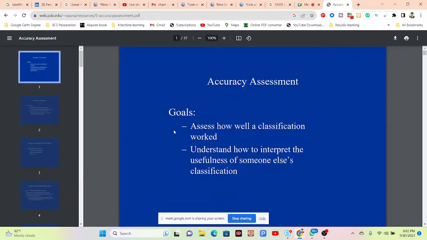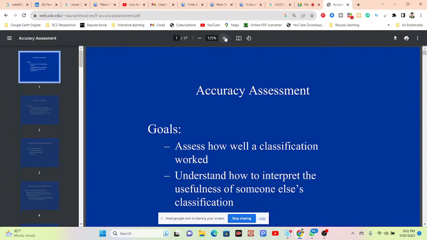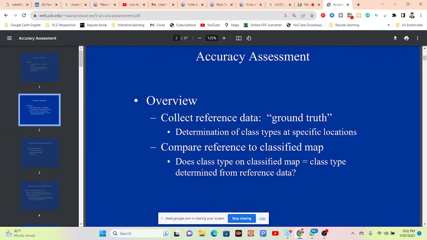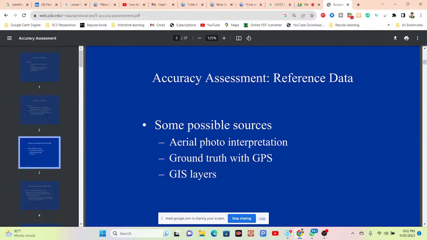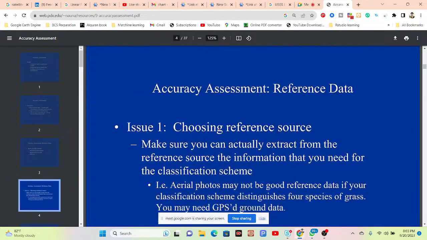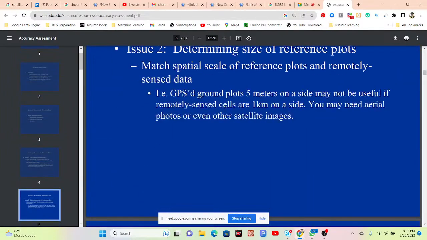You can get a lot of information from here about accuracy assessment for classification, and how we can use different types of classification for the accuracy. There are ground truth data with GPS, aerial photo interpretation, and GIS layers. So there are a lot of ways of taking the reference data for accuracy assessment. Now I will show you the formula.